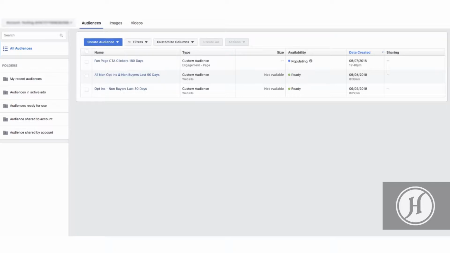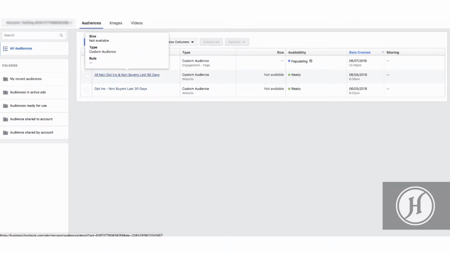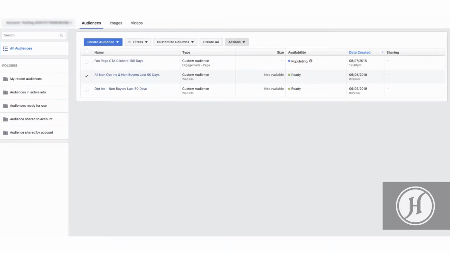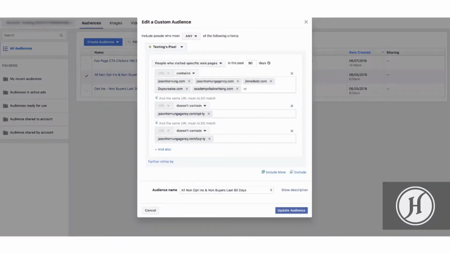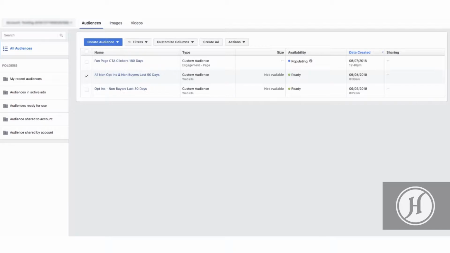Okay, now what I've got here is actually a group of people that I wanted to segment out. Okay, so here I'm including people that have visited any of my domains, but they have not opted in or bought. Okay, so they're looky-loos. All right, and these are people in the last 90 days. So these are people that are checking me out, but they haven't taken that next step. They haven't opted in. They haven't bought anything from me yet.